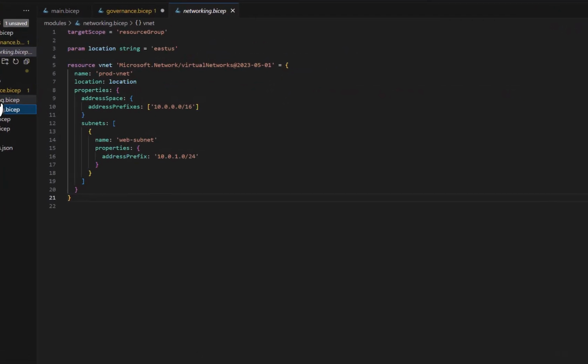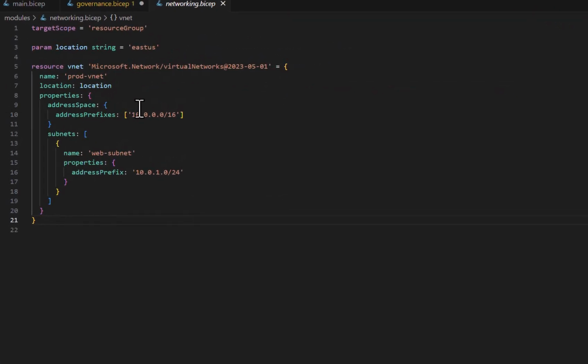Networking.bicep follows, building the virtual network infrastructure. Also under resource group scope with a location parameter, it creates a virtual network, prod-vnet, with an address space of /16 and a subnet, web-subnet, at /24, laying the networking foundation for apps or VMs.